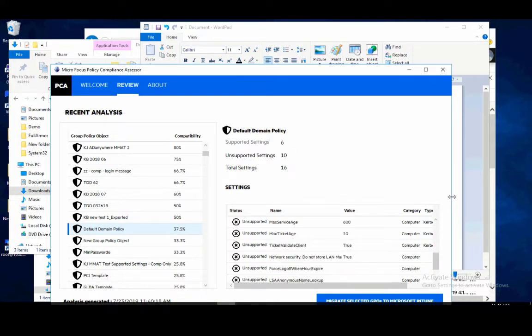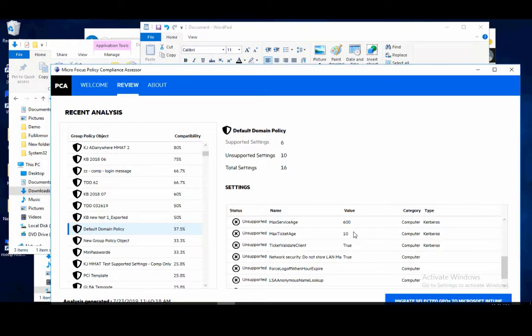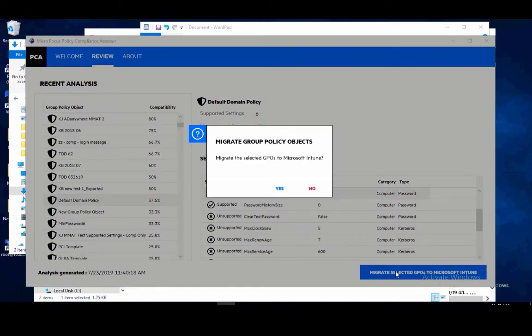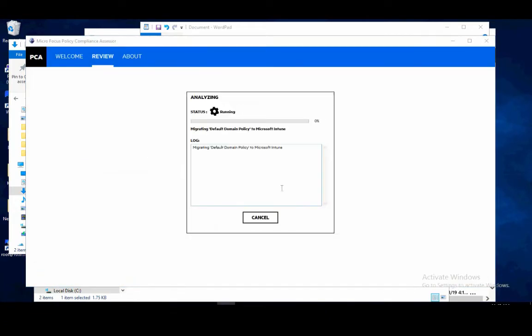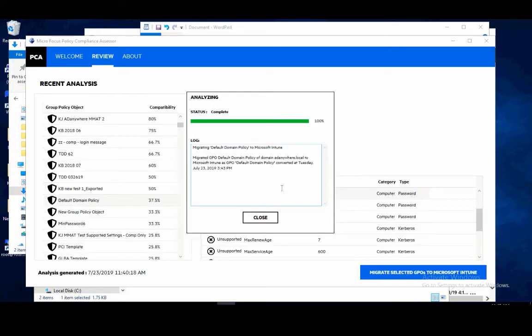We're going to go ahead and check on the settings and show that there are settings that are unsupported and there are settings that are supported. We're going to migrate the supported settings from this group policy object to a Microsoft Intune configuration. Let's go ahead and migrate the settings. This will take the group policy object, with all the analysis and the settings, take the supported settings and migrate them directly into a Microsoft Intune environment.